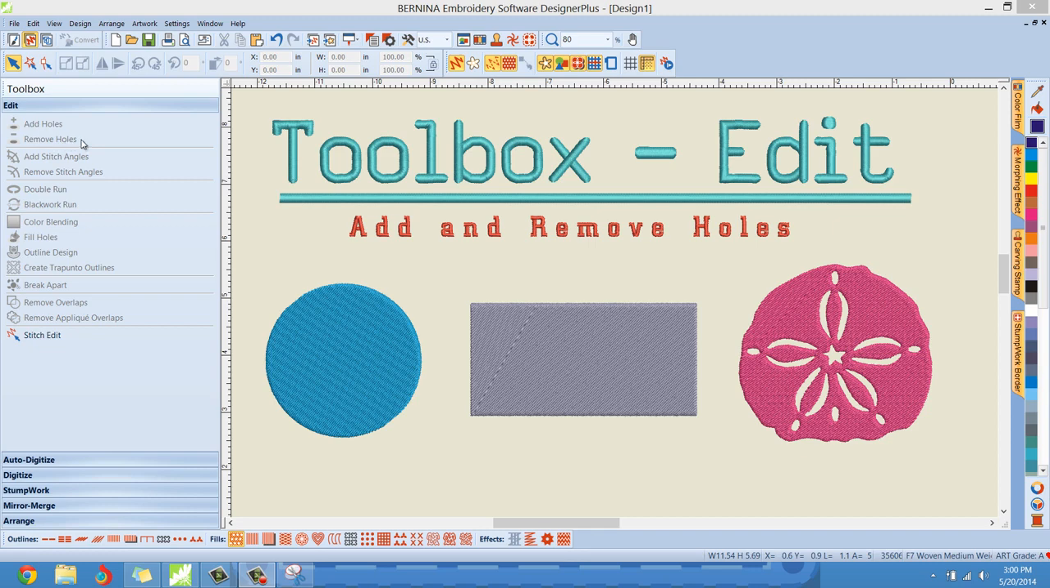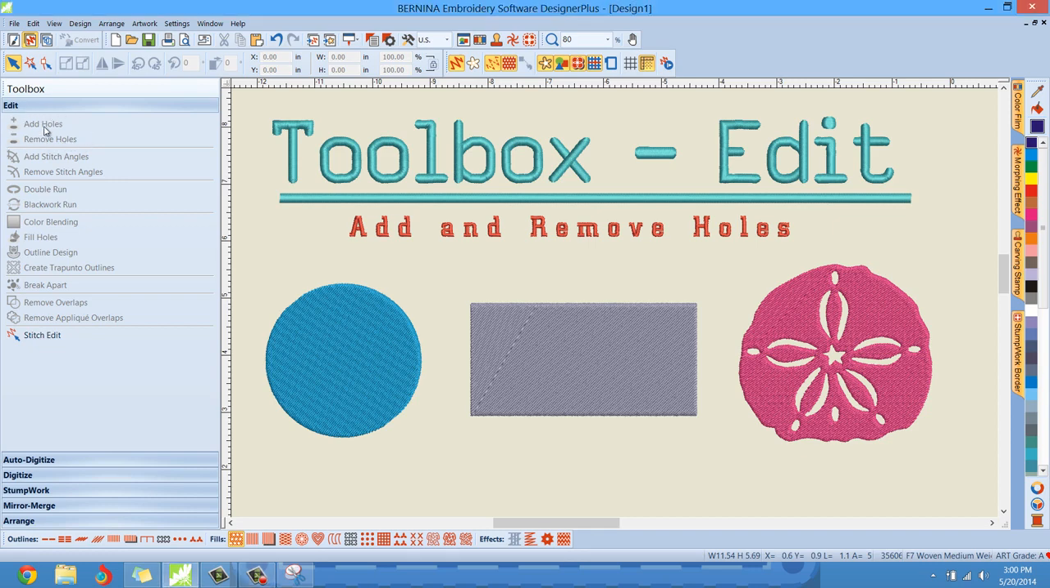Now you'll notice right now they're grayed out. I'm clicking on them and nothing's happening. You have to have a shape selected. This is pretty intuitive as far as what add holes and remove holes means. I'll show you a couple different ways to do that.